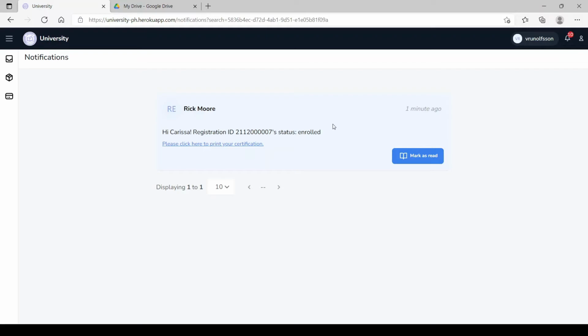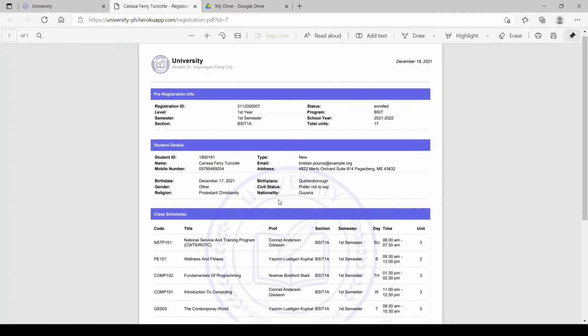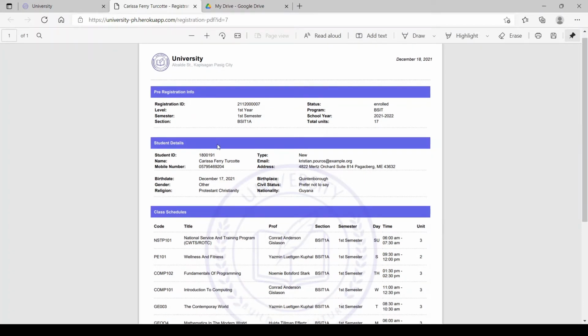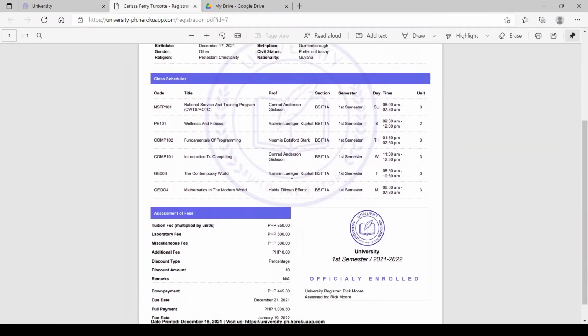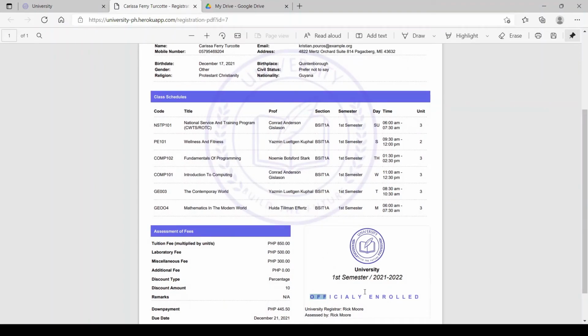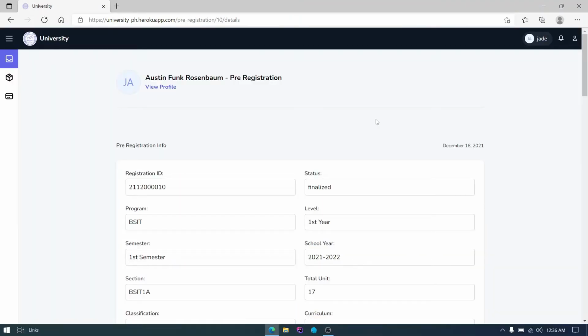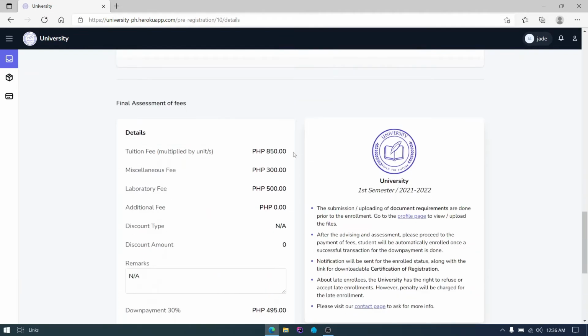So in the notification, the link for the COR is attached. So if you click this link, you will be redirected to the COR. Let's just wait for it to load. As you can see here, the pre-registration info, student details, schedule, this part is the fees, and officially enrolled. Okay, now we're done with the cash method. Now I'm gonna demonstrate the PayPal method for the payment.